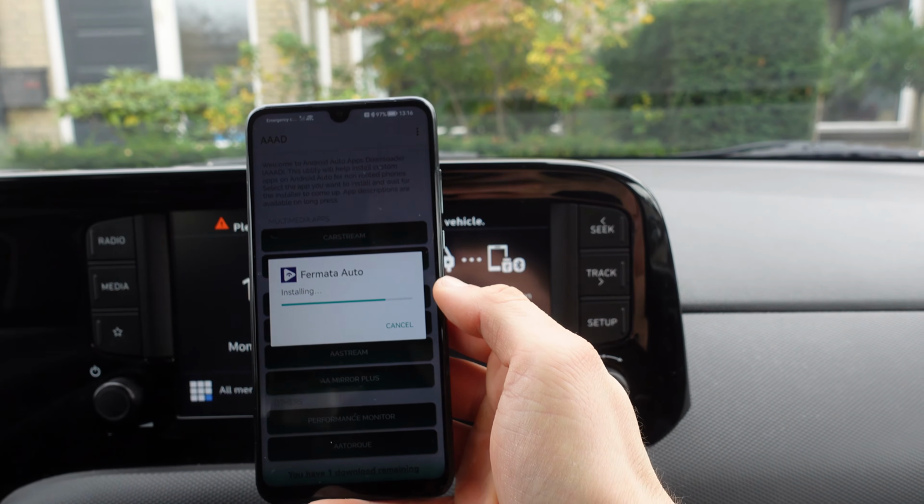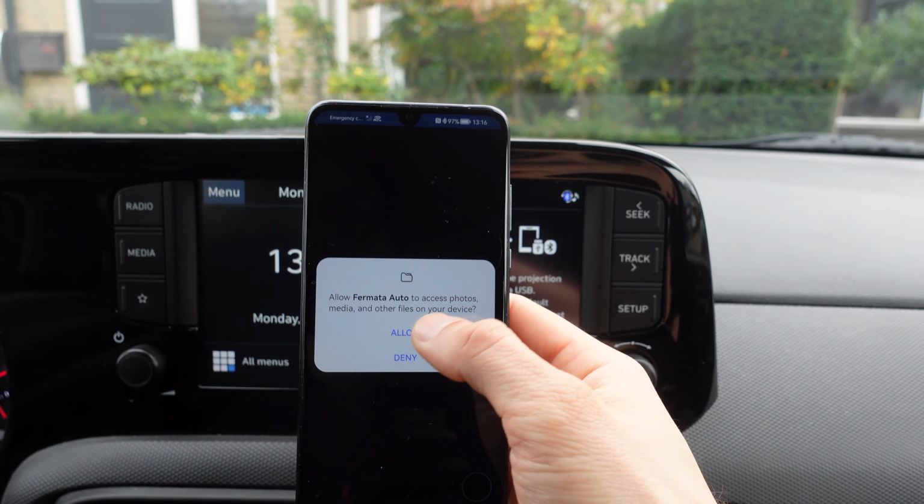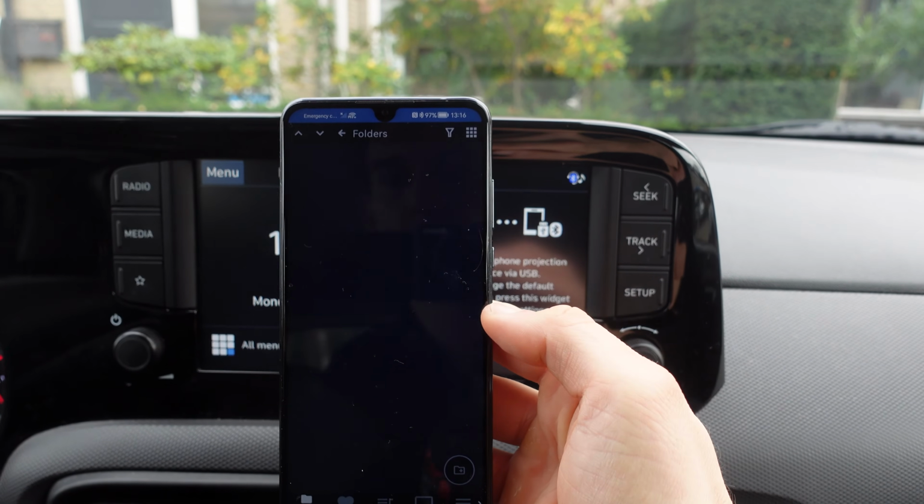We're going to press install. And we're going to click on open. And we're going to click on allow.